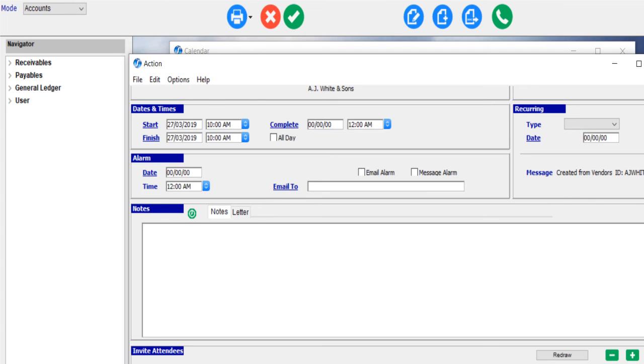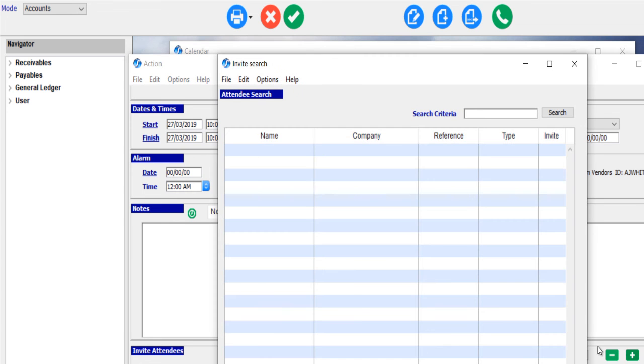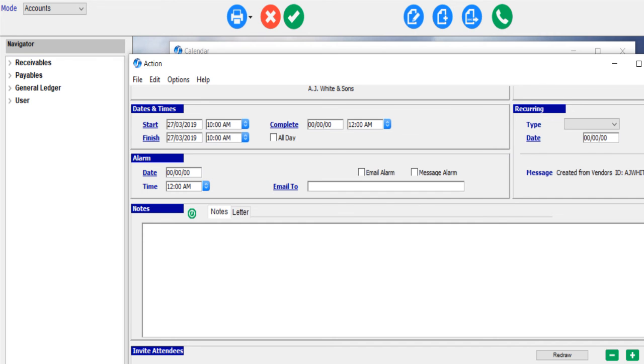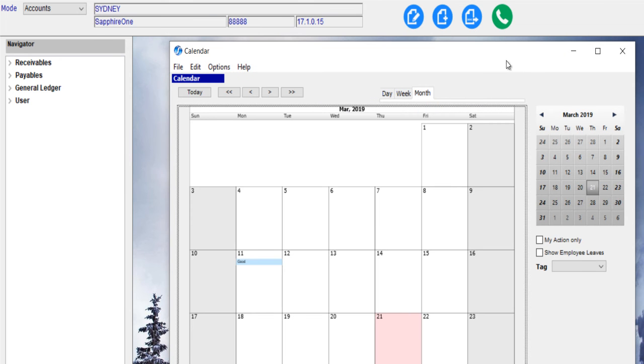So if we wanted to add an attendee to that meeting, we can go and add an attendee. It might be an employee in our company, so we'll go and search for that employee. We add them in, and then we can send them an invite. So we go and send an invite, and they can accept or reject that, and so we'll know that they've accepted that for the particular action.